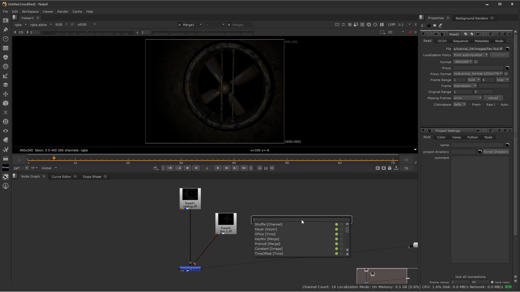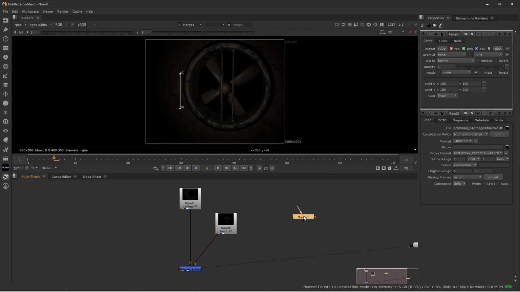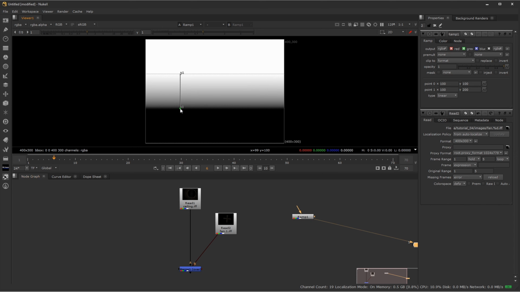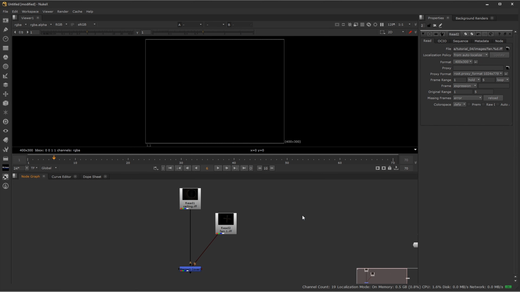So to start off, let's go ahead and create a ramp. I'm sorry, actually, so a ramp looks like this. It's a gradient, basically, in After Effects. We're going to change that from a ramp to a radial.